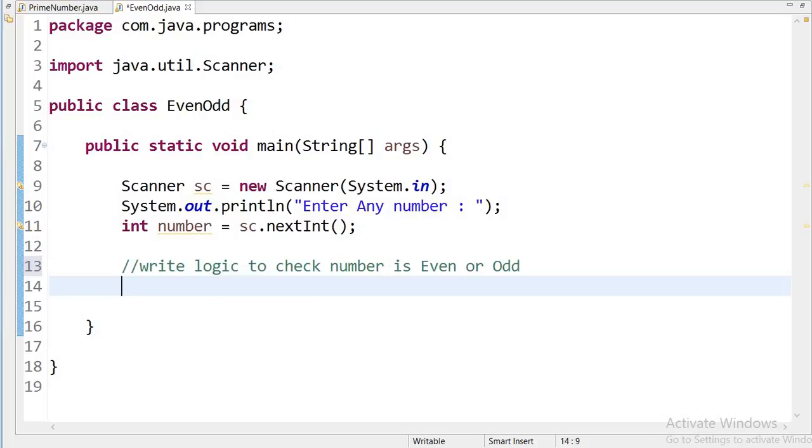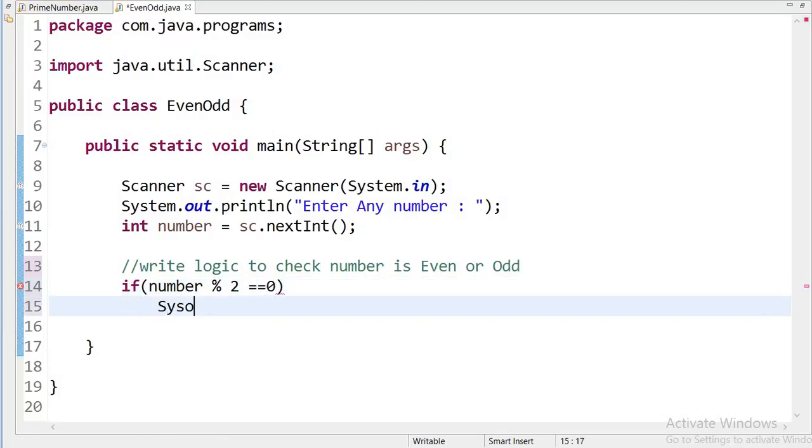It's a very simple and easy program in Java. If number modulus of 2 is equal to 0, if its remainder will be 0, then we can say it is an even number.